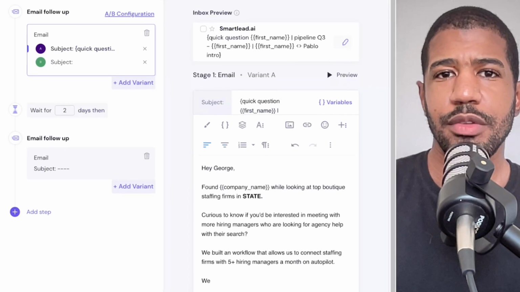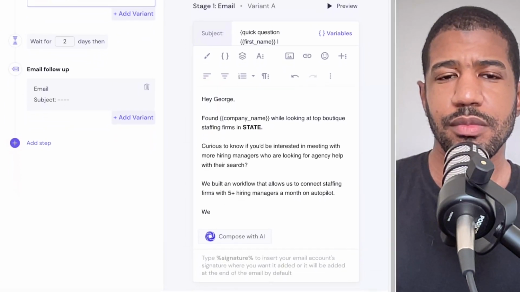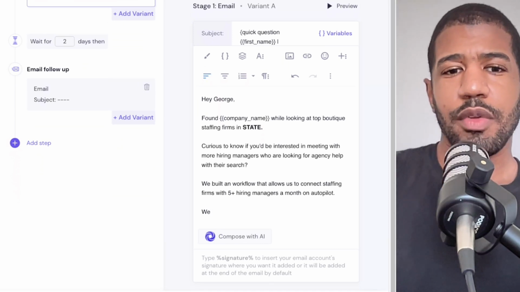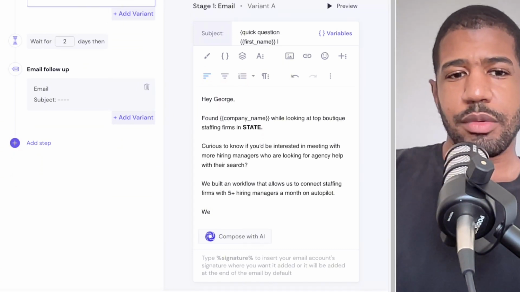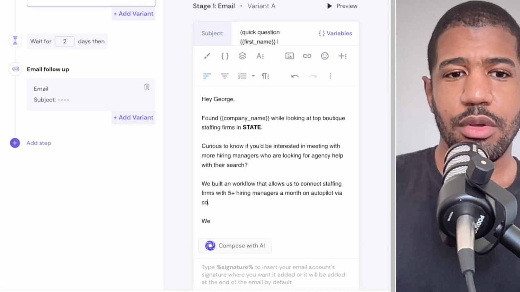Oh, you guys can't see. I'm sorry, guys. There you go. We built a workflow that allows us to connect staffing firms with 5+ hiring managers on autopilot via cold email.